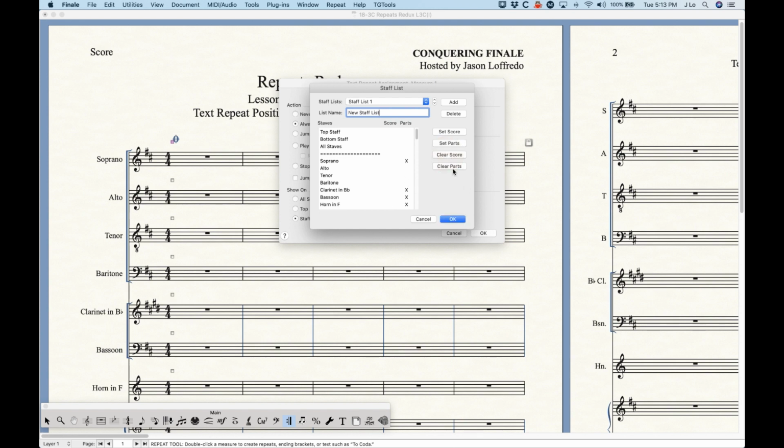And of course, we can clear score, clear parts, and there are some options on the top here to show it on the top staff always in the score. Same with the parts. We can show it on the bottom, or we could show it on all staffs, which will put dashes everywhere else because everything else is kind of set.